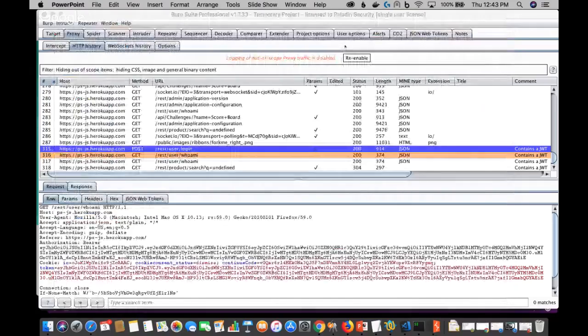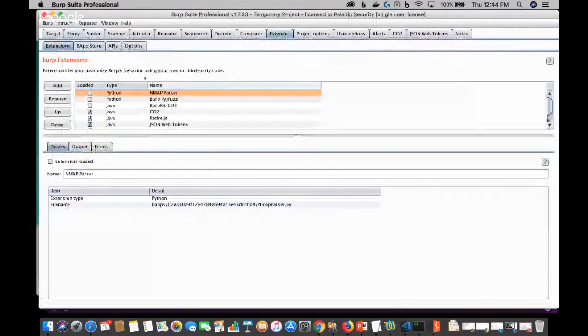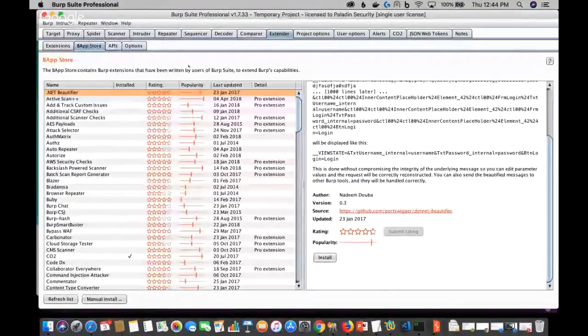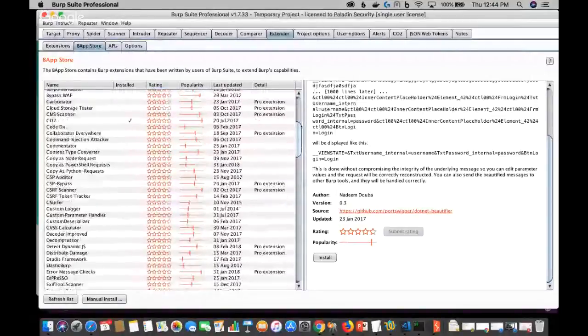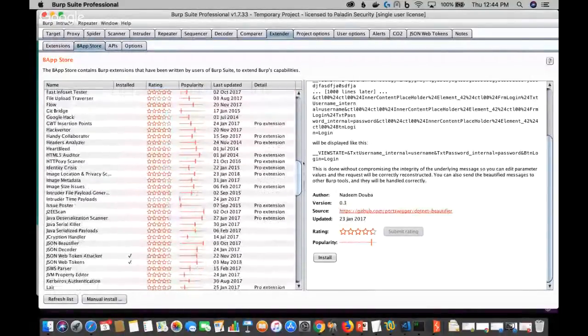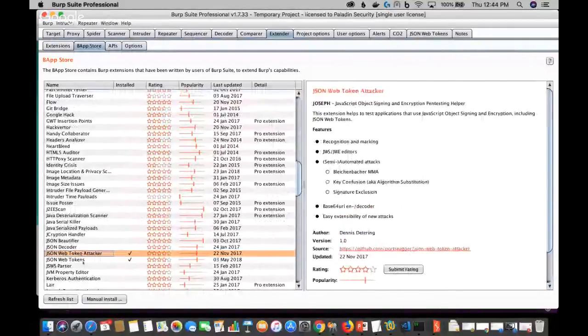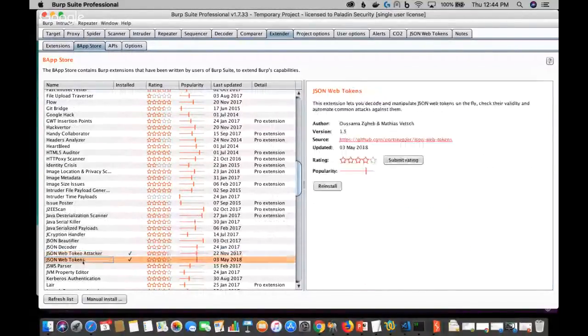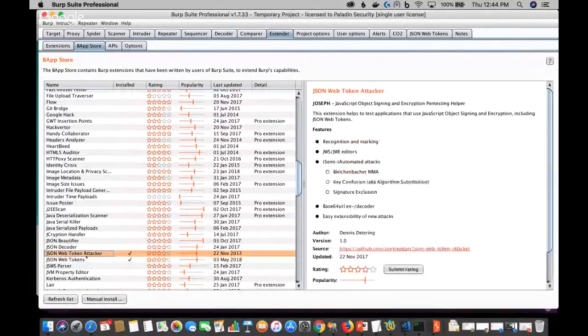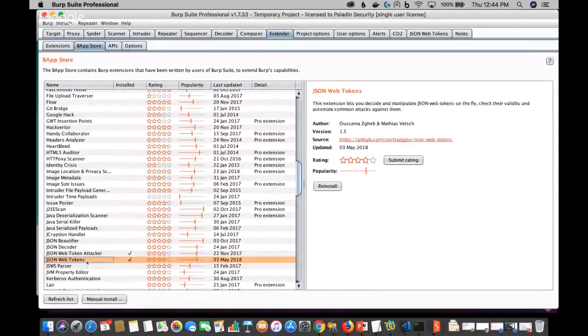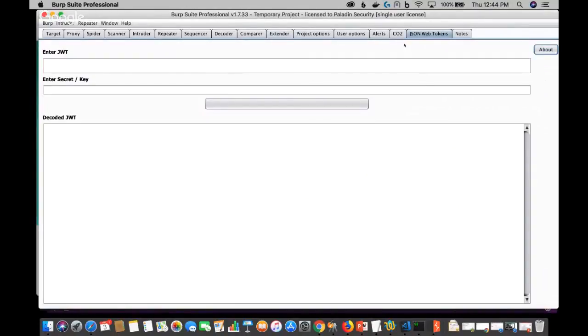One that I like immediately is a Burp extension. If we go under Extender and go to the Burp App Store and scroll down, we find JSON Web Token Attacker, which is one that I've installed. I'm still tinkering with this one. I haven't really gotten a feel for it yet, so I'm not going to talk about it today. But JSON Web Tokens is an extension that can be really useful to us. I've installed that here, and as you see, I've got this tab that allows me to decode the JWT.